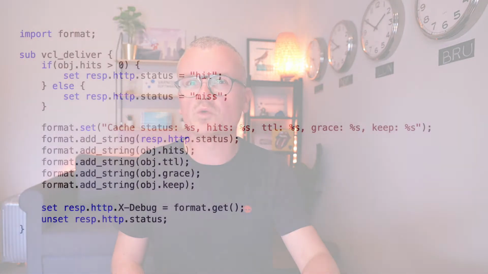Now the question is, how do you achieve this? We know what a formatted string is. How do we get the values in? Well, the next VCL example shows you how, and allow me to walk you through it.